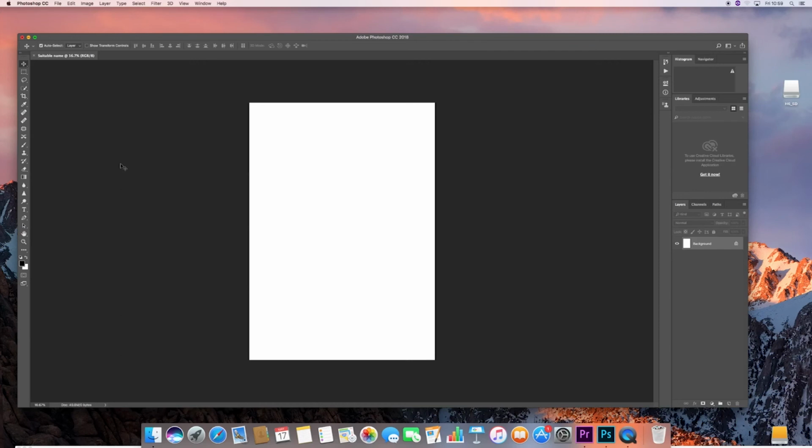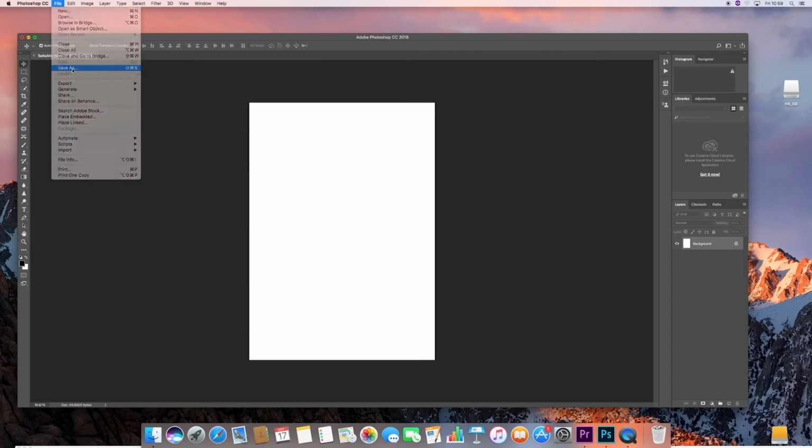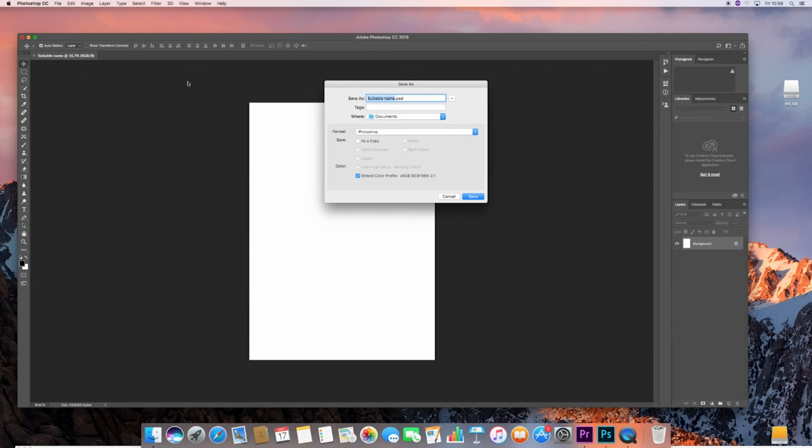We now have our document in front of us and it's ready to work on, so we're going to go and save this document now in an editable format so that we can return to it later. So let's select File, Save As, and in this window we can set the name of our document. Be careful not to delete or write over the .psd file extension, as this part of the name is needed to open our file with Adobe Photoshop.